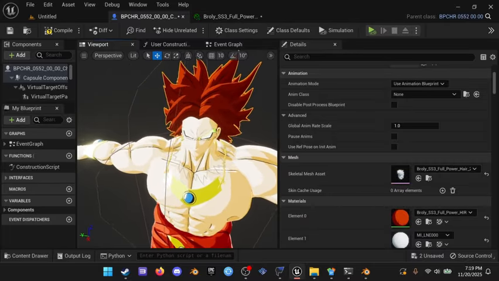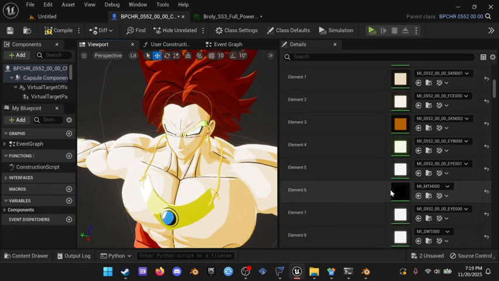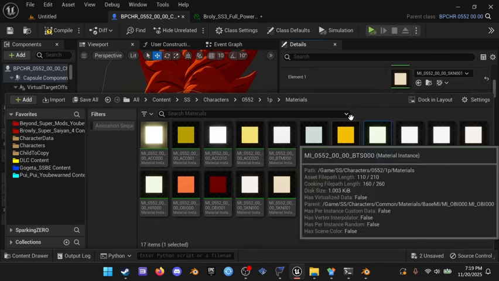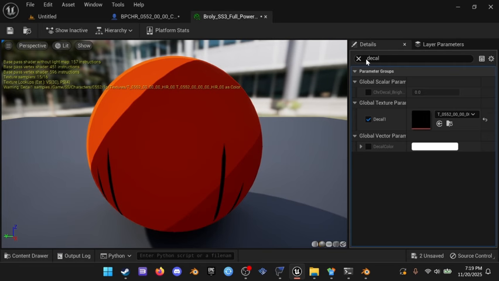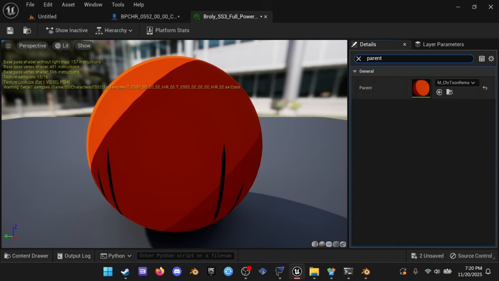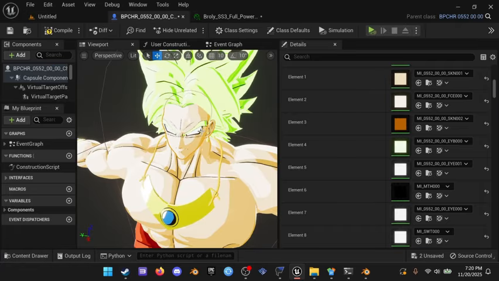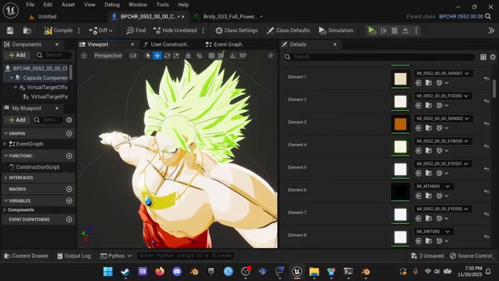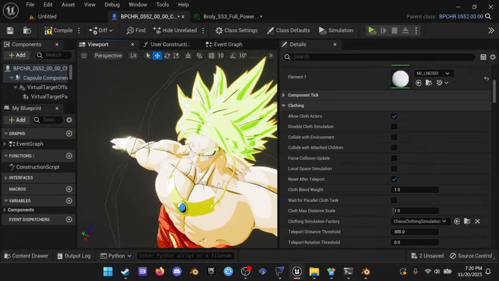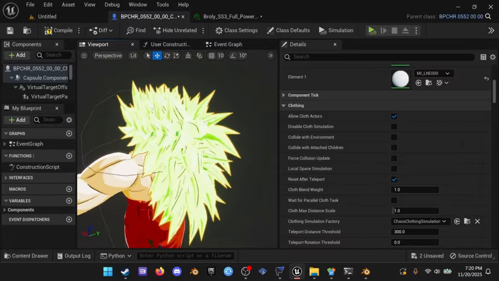And if you want to get the green hair effect or color for the eyeball, you can just search up parent, and you can just parent that onto whatever color or asset you may want to use that for, and then doing that will bring that color into the game for your specific character, and you will have perfect lines.